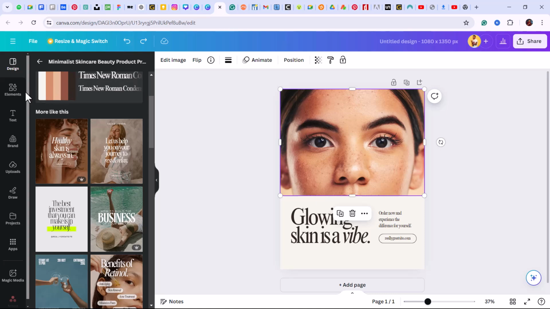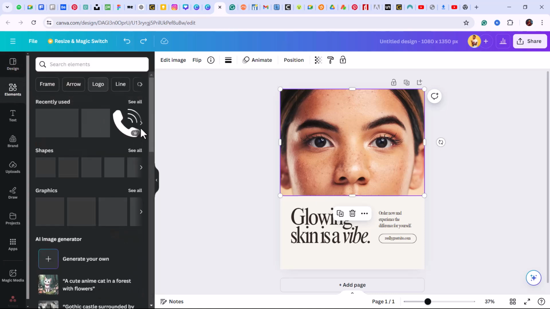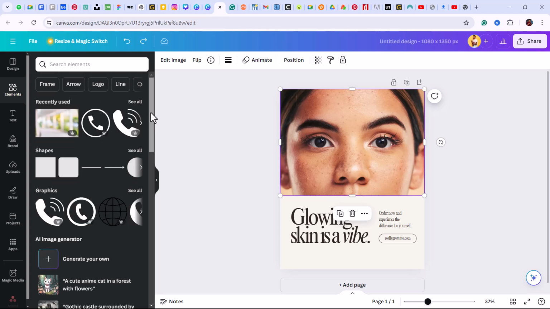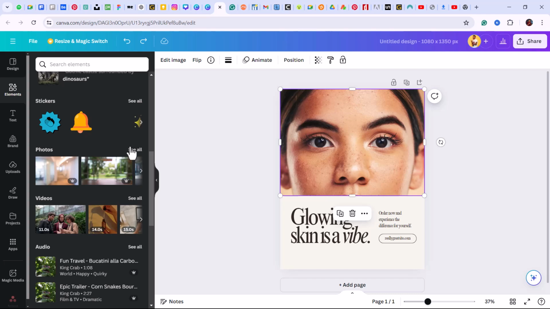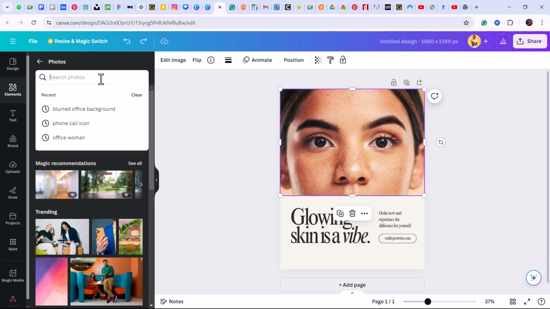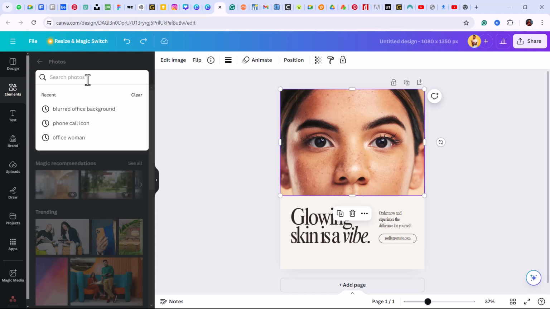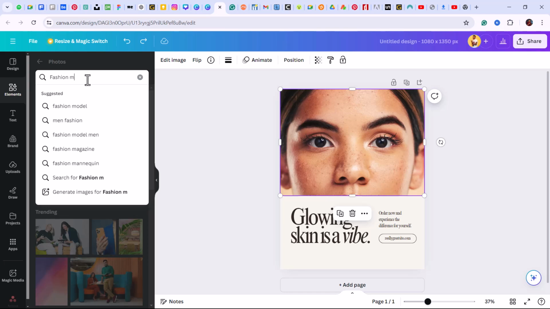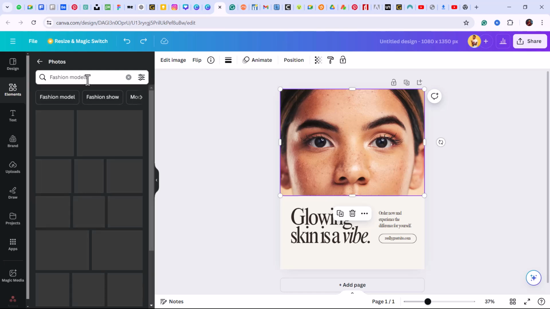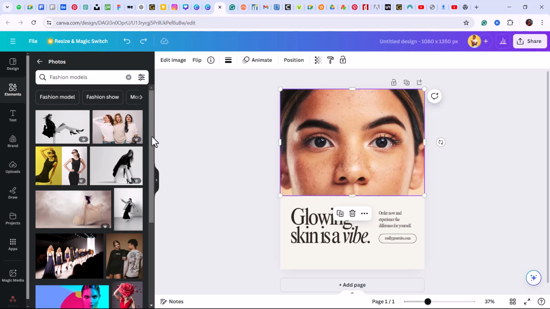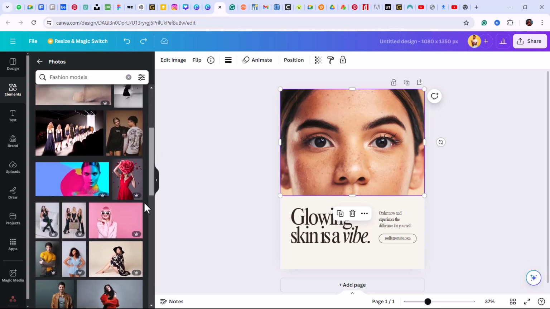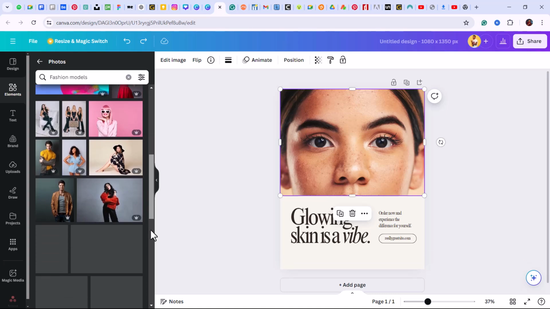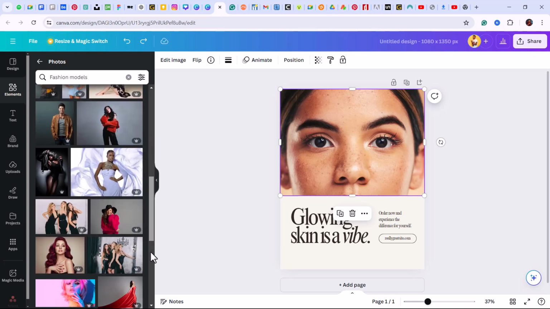So I'm going to go down to elements, and then I want to add images. So photos, and then I'll search. So let me search why make fashion a priority. So let me search fashion models. Yeah, so you can see fashion models. They're showing us different fashion models. So let me look for one that we'll use to replace this picture now.